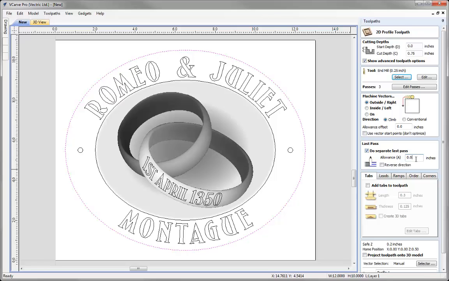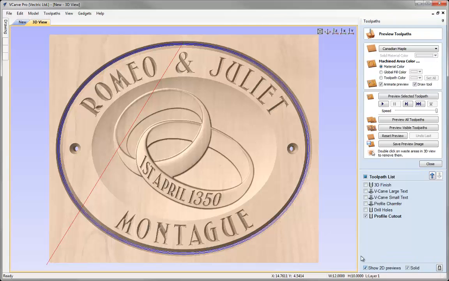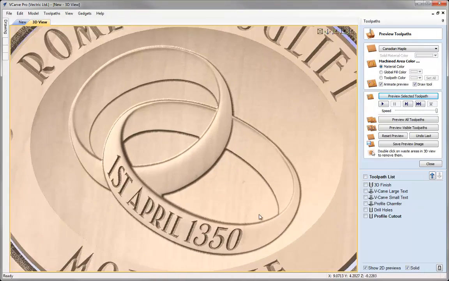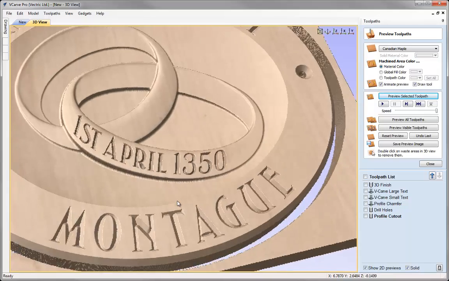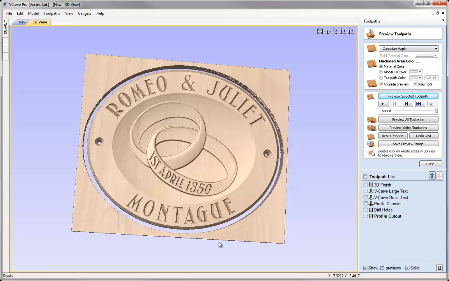on my part. So we'll put in a nice small allowance there, and we'll call this profile cutout, calculate, and we can preview that, and we don't see much because the allowance is very small there, but that would be a nice clean edge that was all cut in a single pass at the end there with my step in.